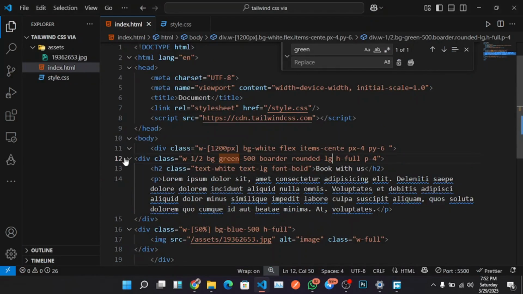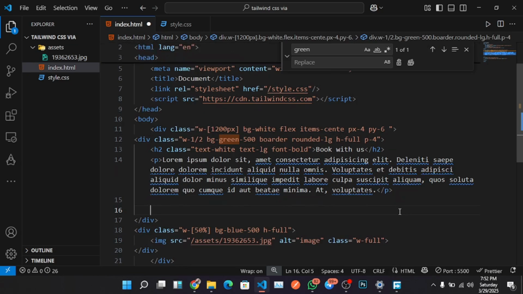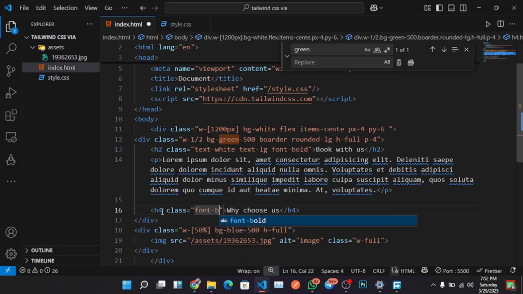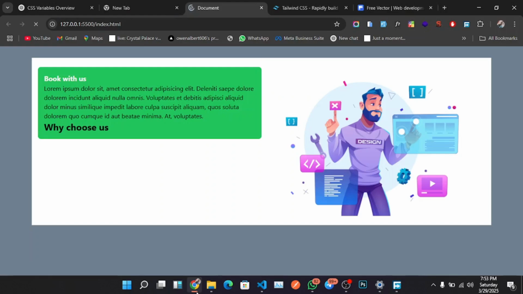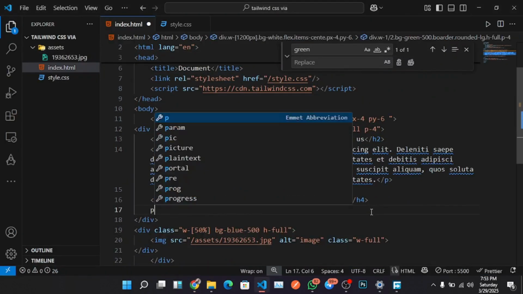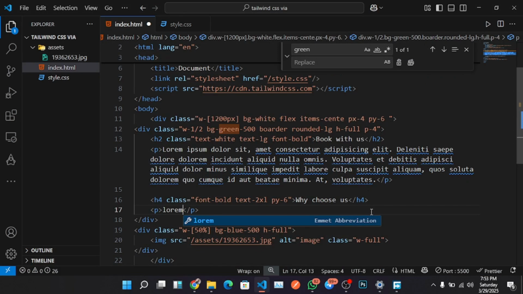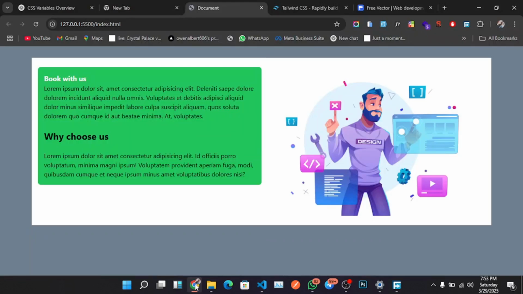After all this, I can say maybe down here after my p tag I do have another h4 saying why choose us, and I can give it a class, and I will say font bold, and I can say text XL, that is the font size, and let me say text 2XL. Okay, you can give it some padding on the top, say padding Y of about 6. Okay, that's okay, and I can write some short notes about us. I can say lorem 30 as well, and I think I do have this.